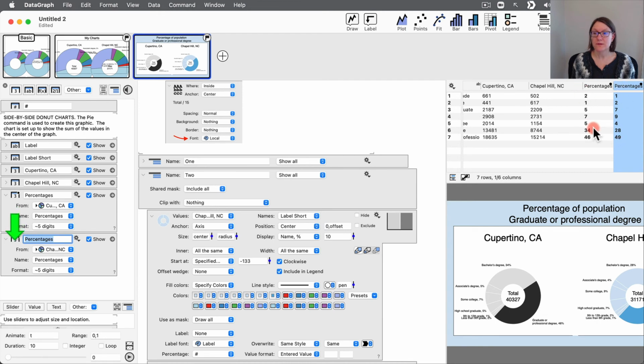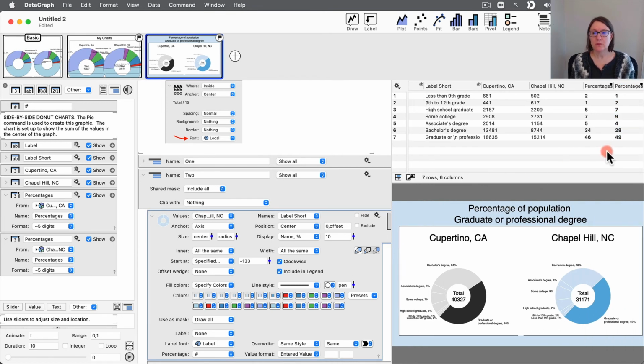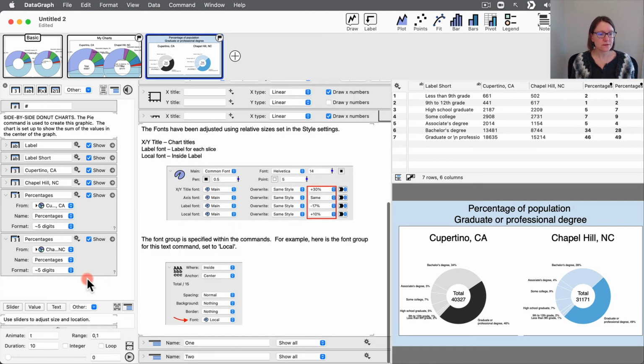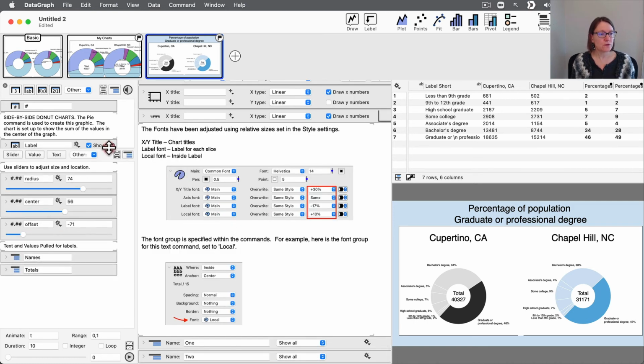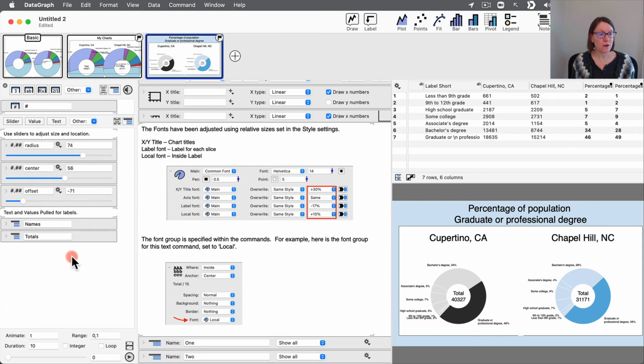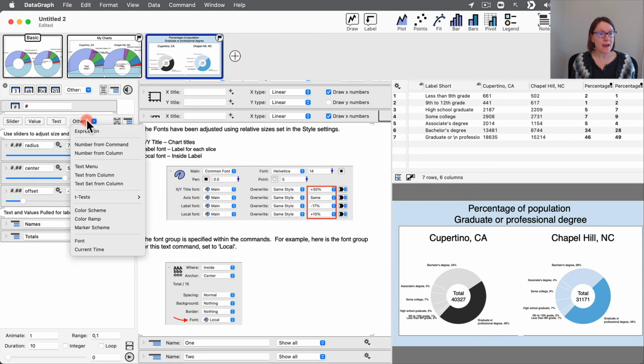So now we have the percentages for both Cupertino and Chapel Hill within my data table. And I just have to do that in order to be able to use these again as dynamic labels. So let's go over to my section over here where I have my variables, and I can add a number from column variable.